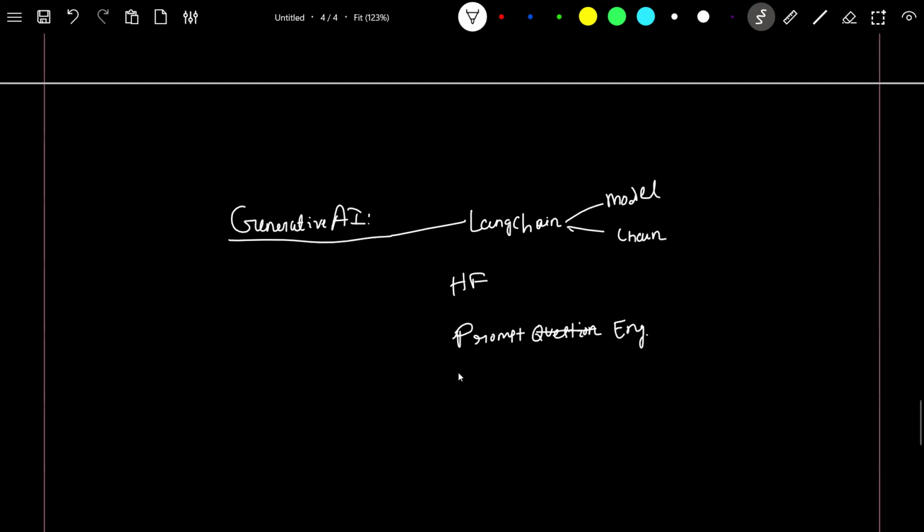After prompt engineering, we will be discussing RAG, Retrieval Augmented Generation. What is RAG? We will discuss in detail, and then we will jump into other frameworks. Two cloud platforms I'm using: one is Azure and one is GCP.